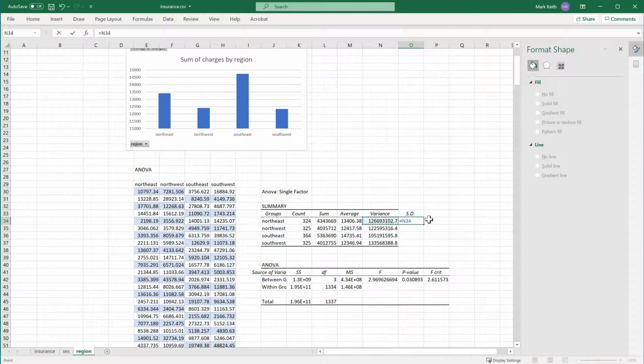Equals that raised to the 1 divided by 2. That's our standard deviation for each of these groups. To me, those standard deviations look pretty close. I can also see it from the variance. They're close enough that I would say I'm going to assume equal variances for all of these.